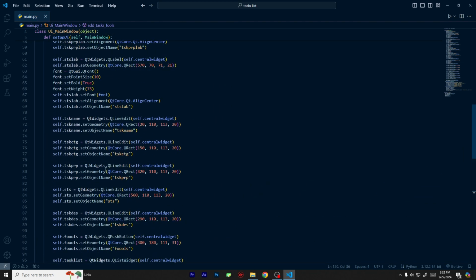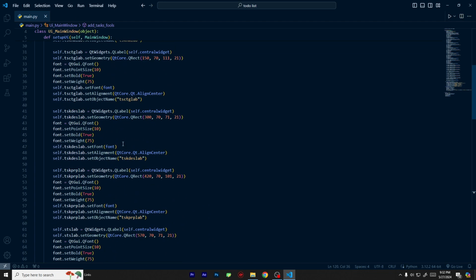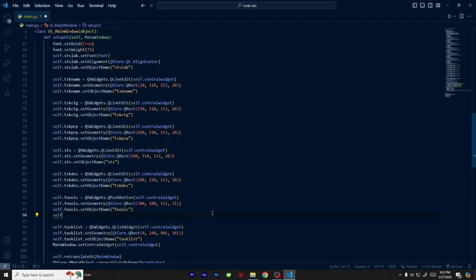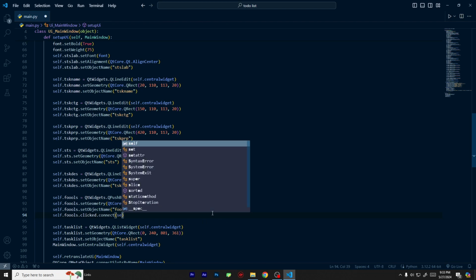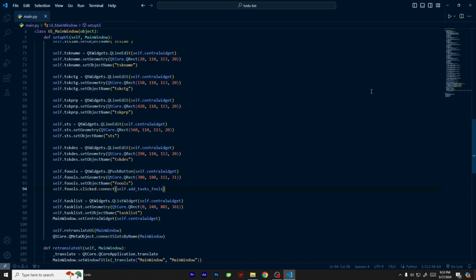After that, come down to your button. Where is your button? Oh, here it is. Now type self dot tools dot click dot connect self dot add tasks. Cool.